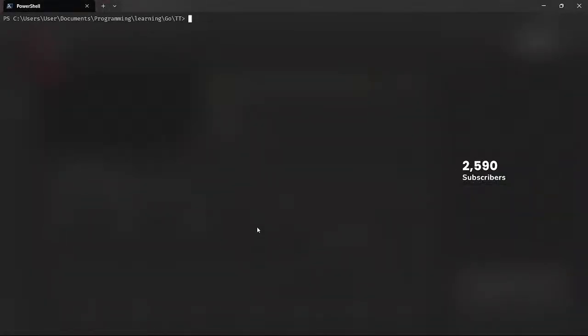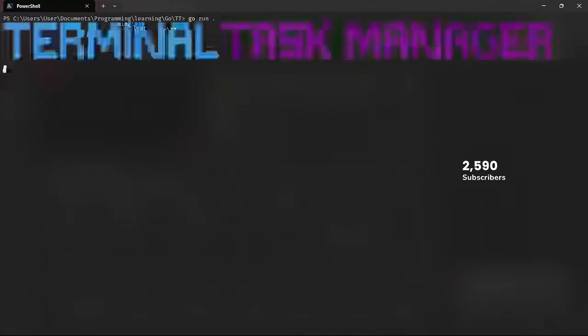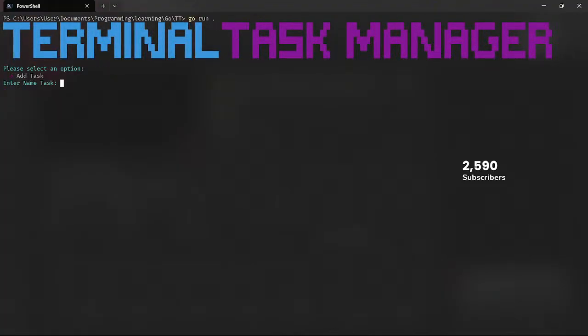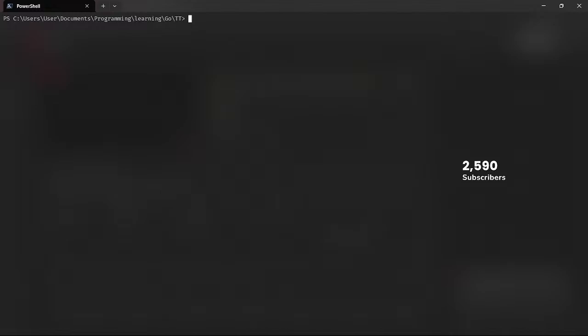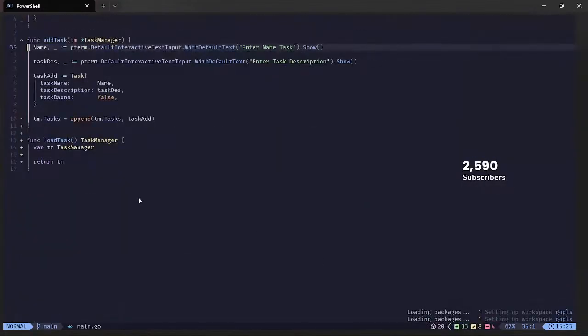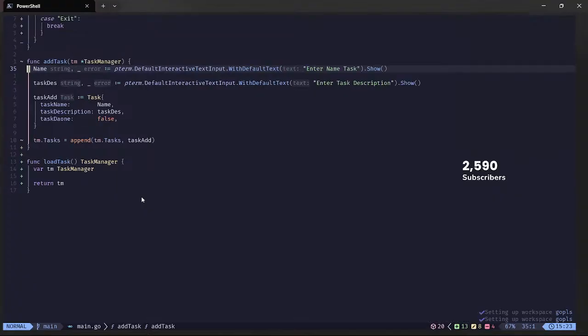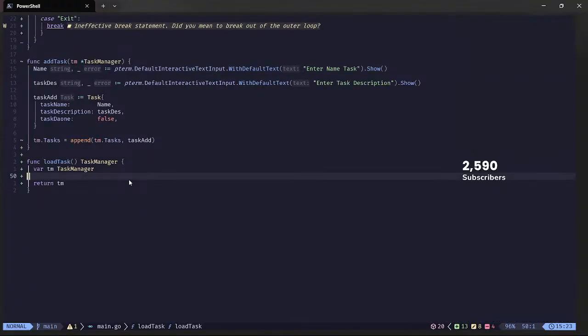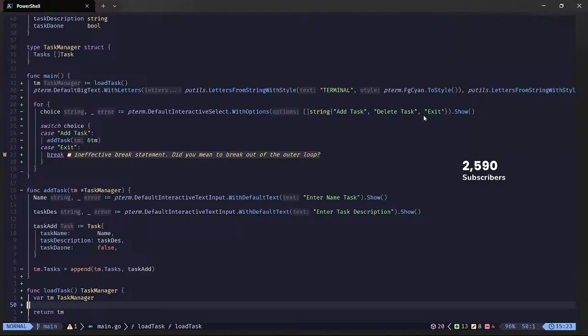To save in JSON, go run. Let's try to do that. Add, dash, we have the hello, and exit. Okay. It's not working. I think maybe I need to load the task.